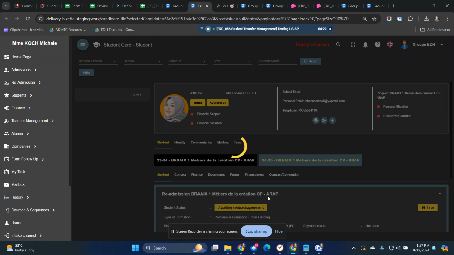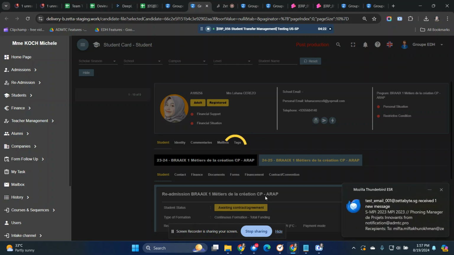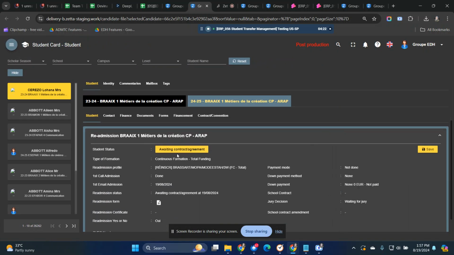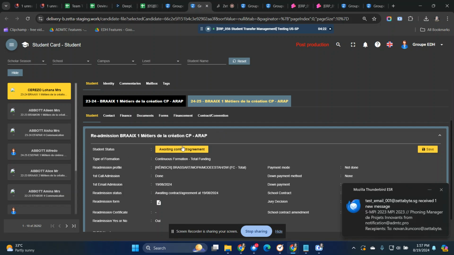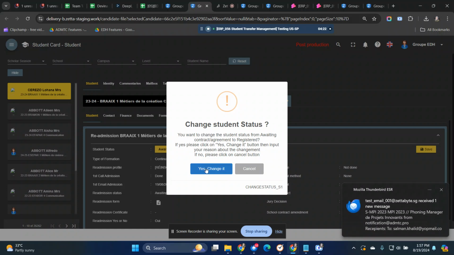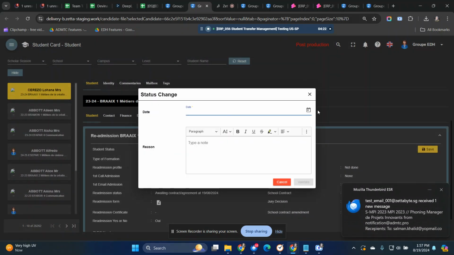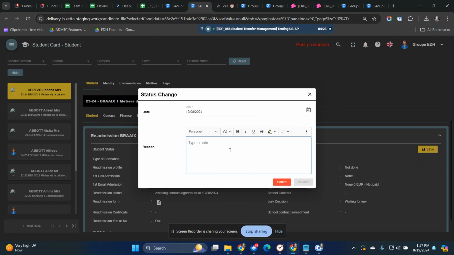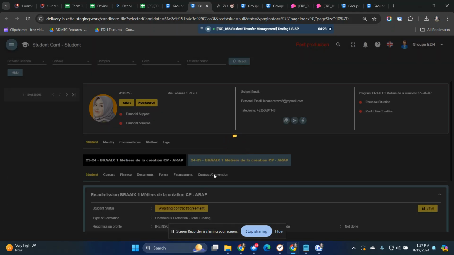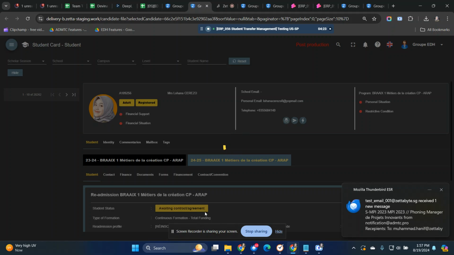Okay, so yes, this occurs after I complete the readmission form. After I complete the admission form, the student status is changed to waiting contract agreement, and I want to try to change it manually, but the student status is not changed. Okay, the student status is changed after I try to change it manually, but it still displays the waiting contract agreement status in the student card.